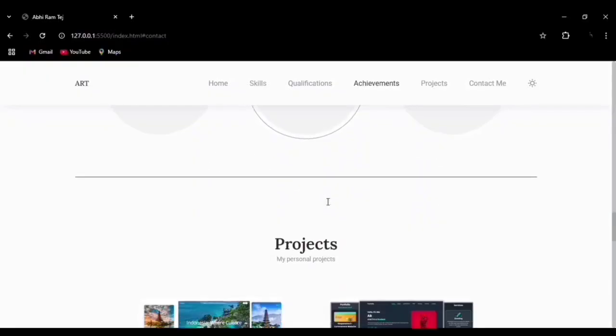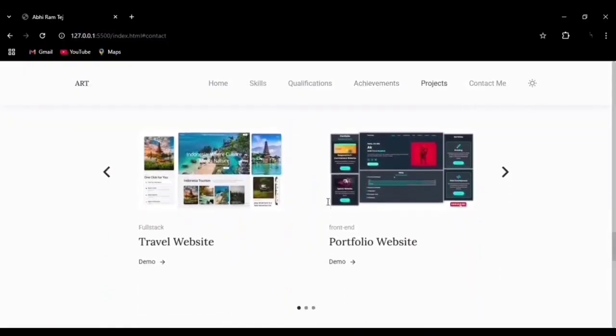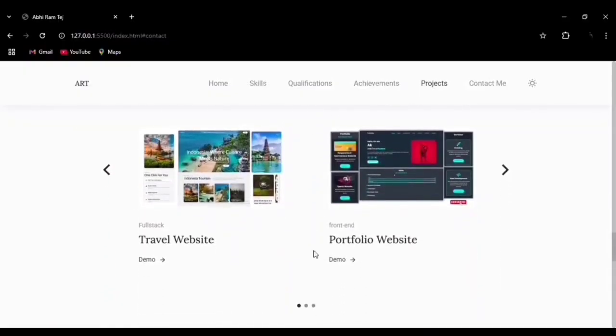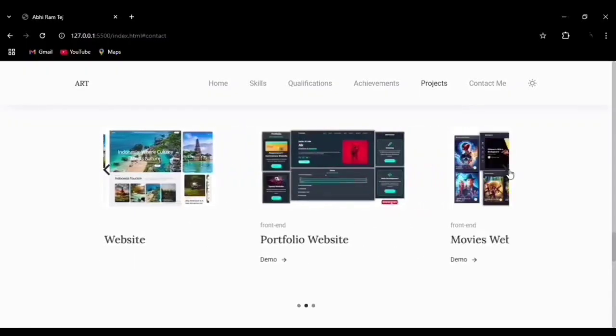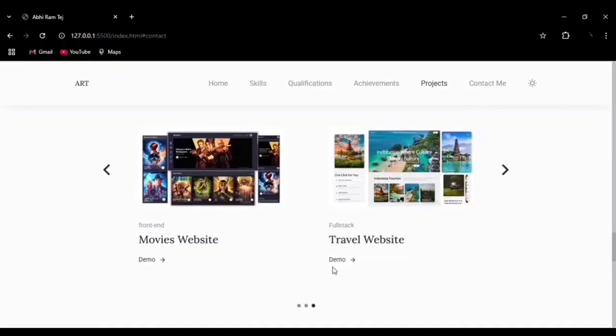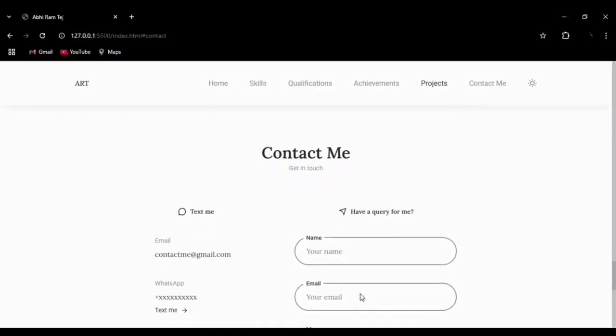Then we have our projects, because we are using the swiper.js JavaScript library, so we have this functionality that we have added. You can see the demo button also. Whenever we hover onto it, the arrow will move forward.